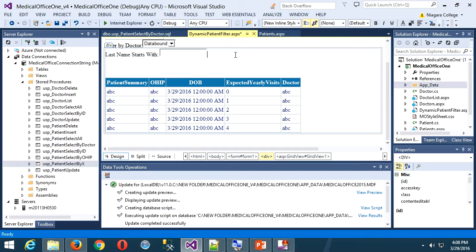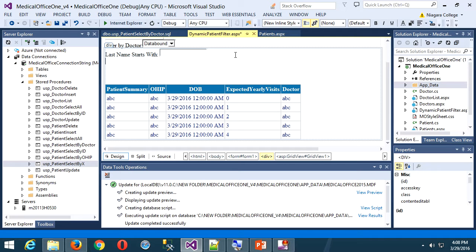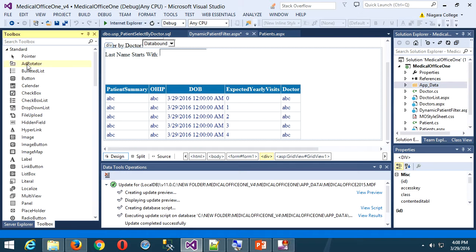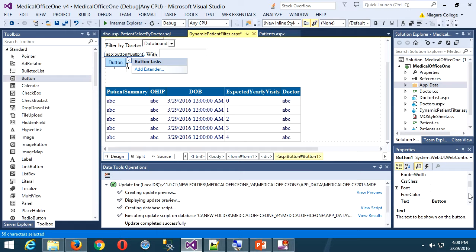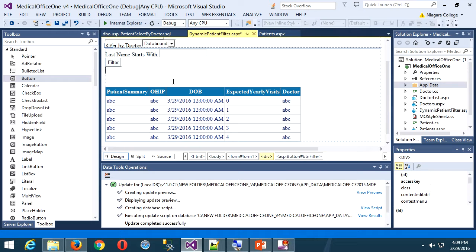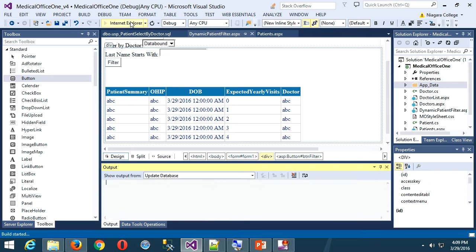to actually apply the filter, right? So maybe we'll just press enter. We'll come back to our toolbox. I'll add a button. Button filter, and I'll just change the text property to filter. Okay. Now we're ready to test it out.